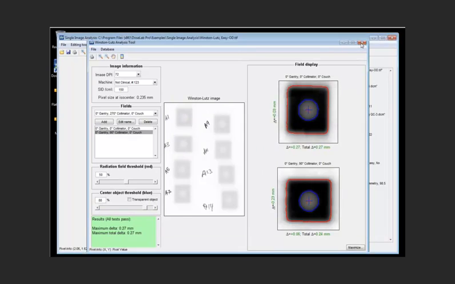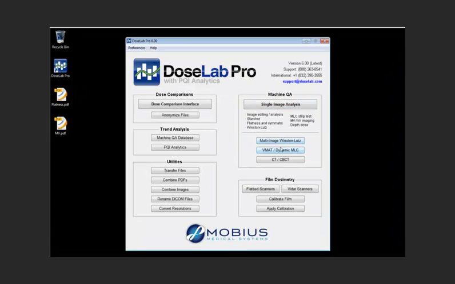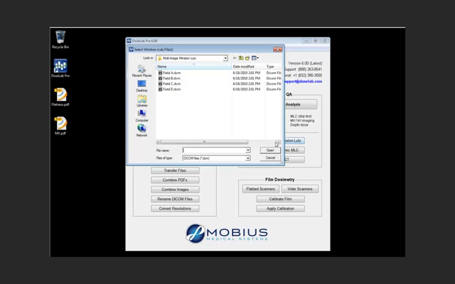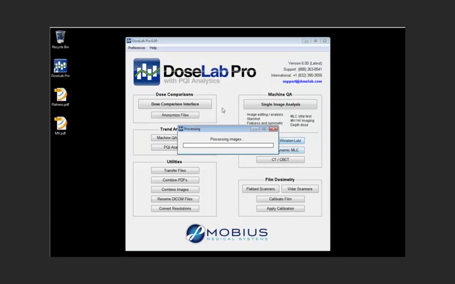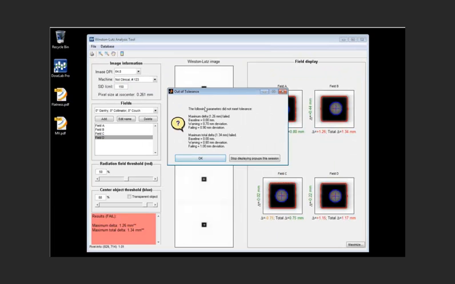What most people more commonly do nowadays is they use their EPIDs to do Winston-Lutz tests. This is good not only for stereotactic treatments, but it's also good for IGRT alignment tests. You can actually use your IGRT system to position your Winston-Lutz phantom and get results. That's exactly what I did for these 4 EPID images. So here, in multi-image Winston-Lutz, I can select all 4 images, click Open, and in about 1 second, it analyzes the images. Again, it shows me they're out of tolerance.